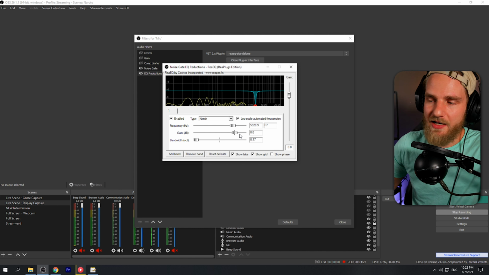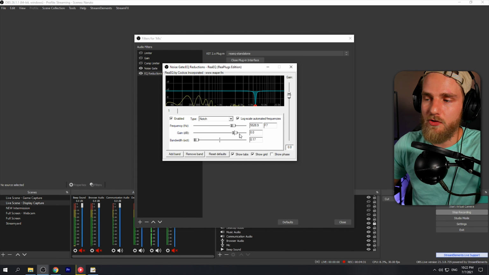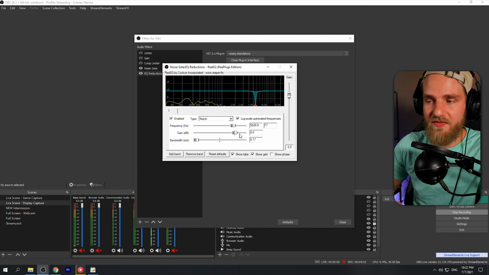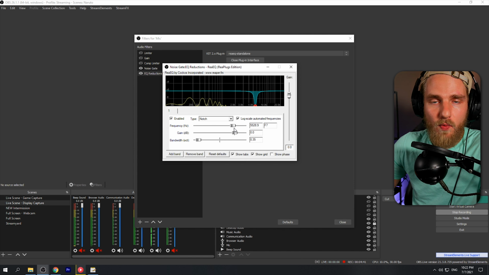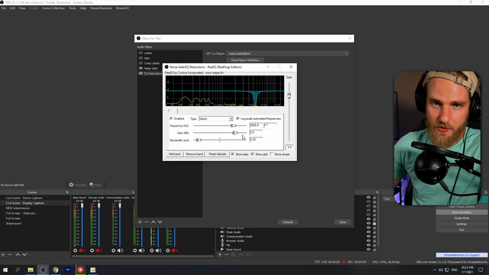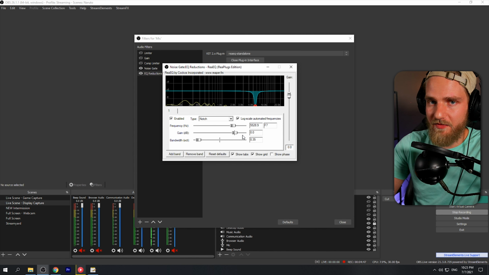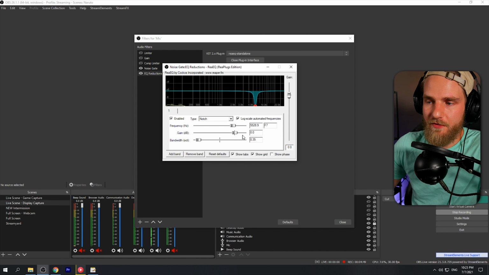I'm going to set it right around 5,500 hertz. It's going to be different for you, but this is where the bulk of that audio was for me. And we're going to adjust the bandwidth just a hair. Now, you don't want to damage your vocals too much, but you want to make sure that you're getting the bulk of that sound for those S's.